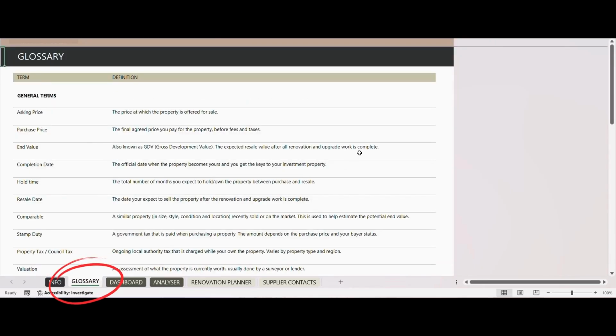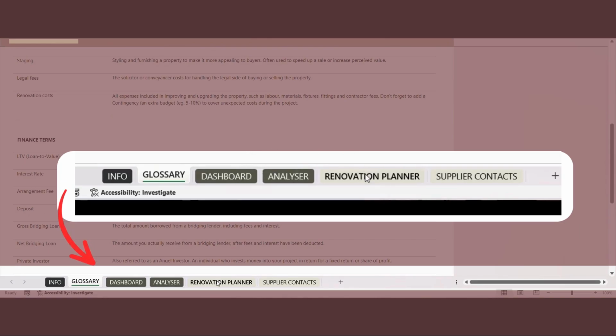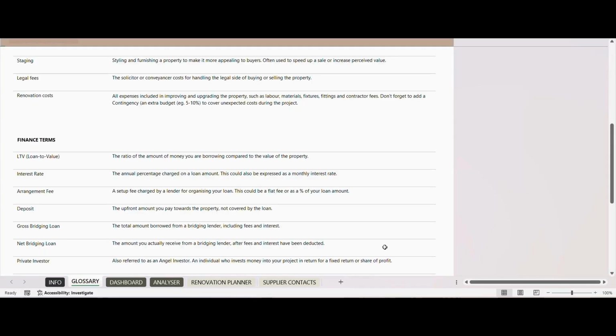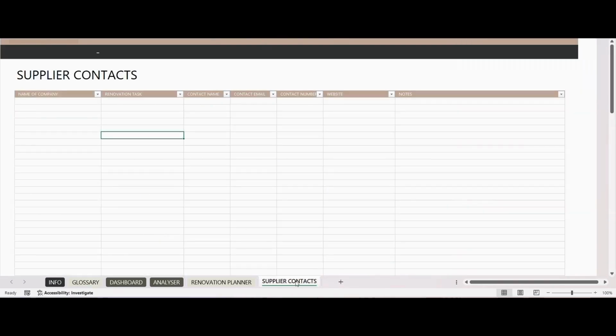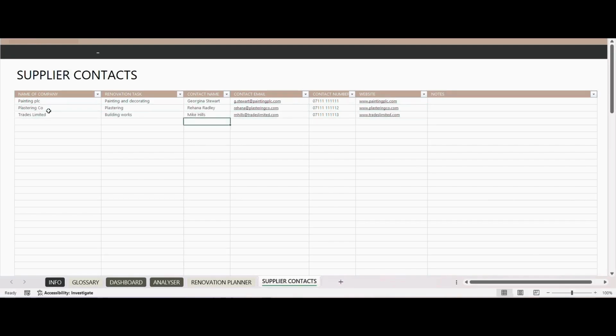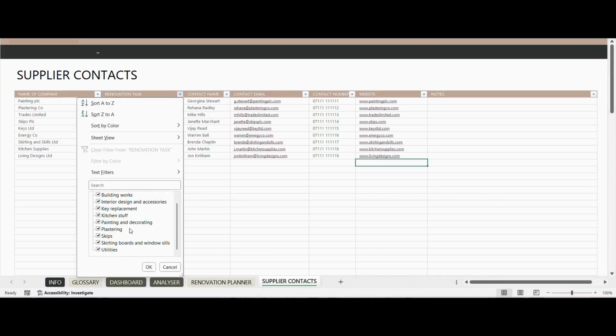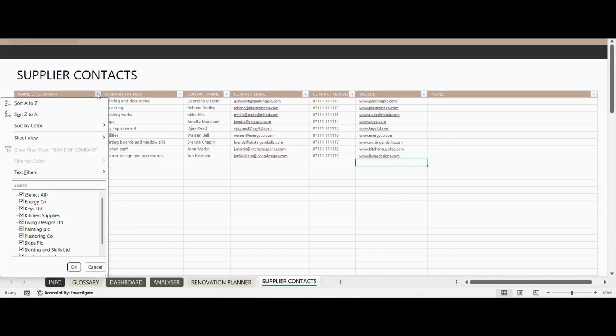Next, I want to show you the glossary page, which outlines all the key terminology. This calculator has a dashboard, an analyzer, an integrated renovation planner, and a supplier contact list. Before we begin with the calculation sheets, I just want to show you the supplier contact sheet, where you can enter all your supplier contacts for the project so you have them all in one place. Simply add the name of the company, any tasks that are associated with that company, the contact name and contact details, and some space to add notes too. This can be filtered so you can see all the items relating to a task, for example, or you can sort this alphabetically. It's totally up to you.